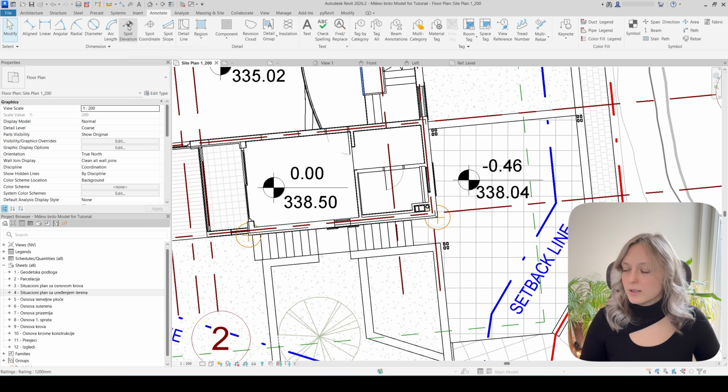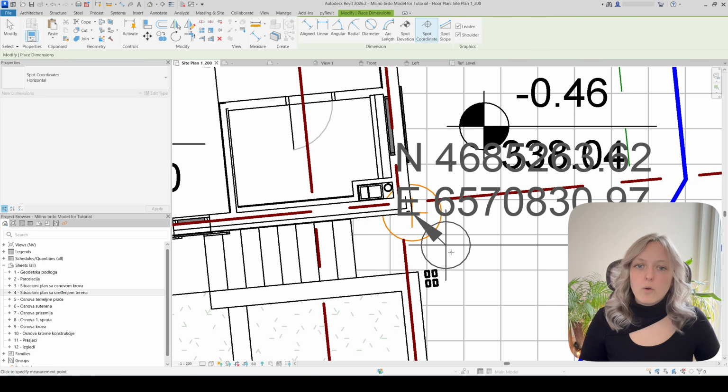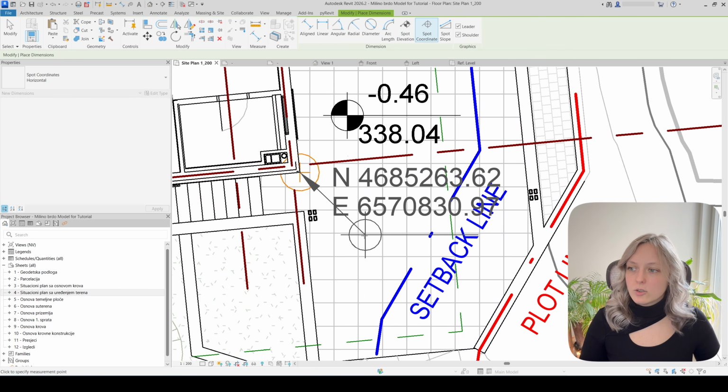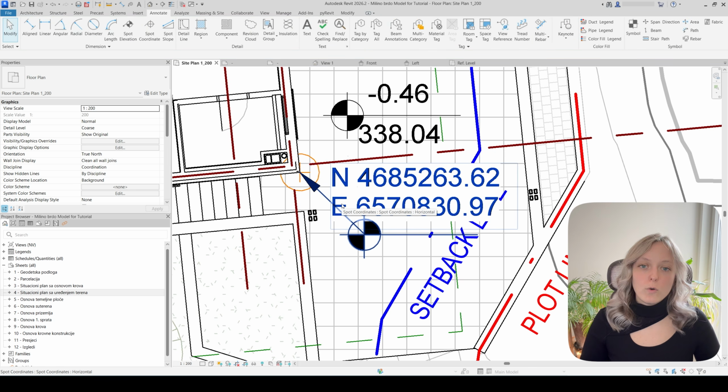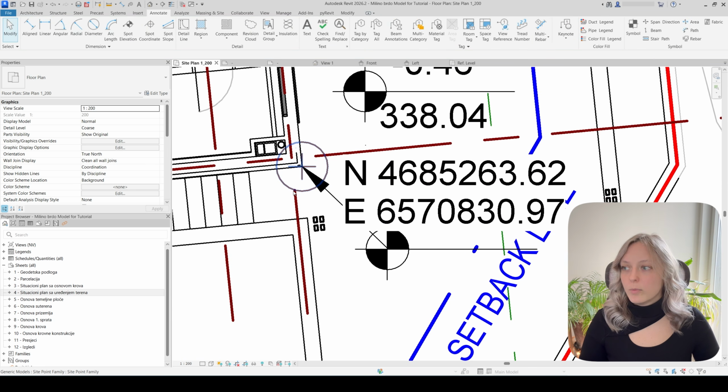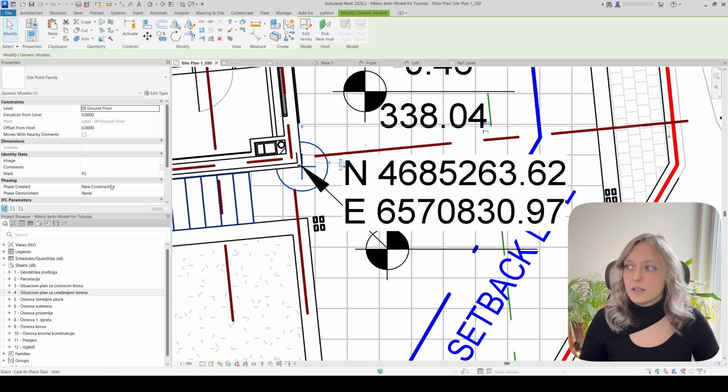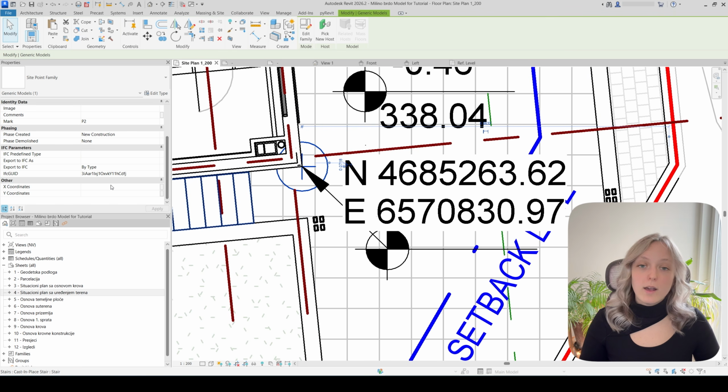This is a little bit lengthy process, but for now it is the one that doesn't require you to know any Dynamo and you don't have to buy any plugins. It is very beginner friendly, while it is very slow, unfortunately.